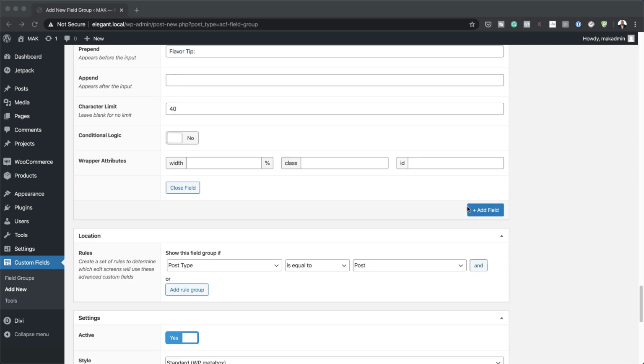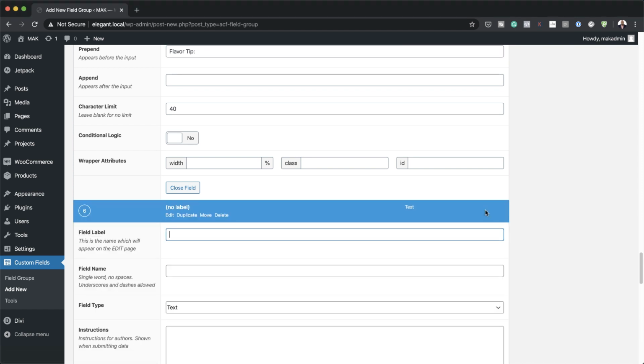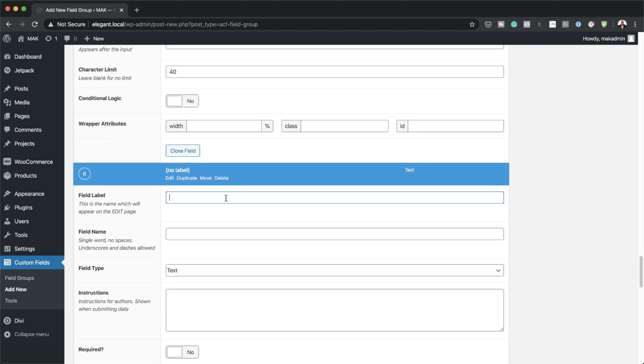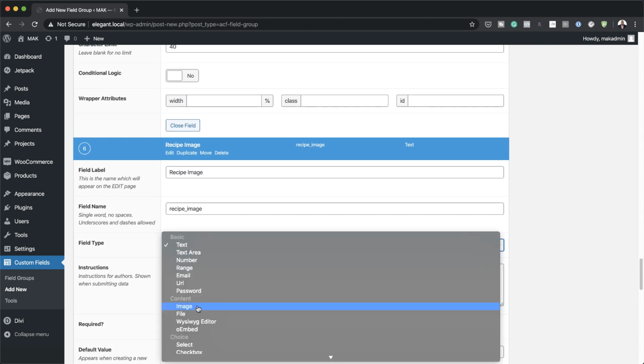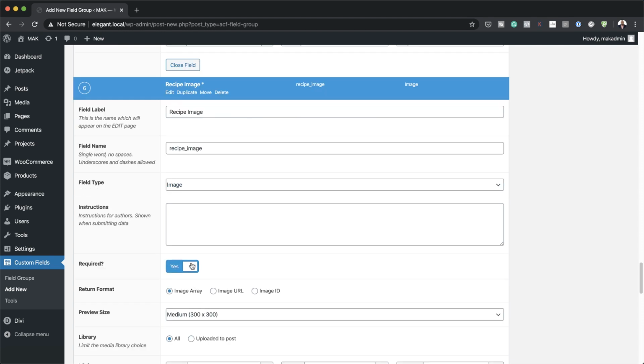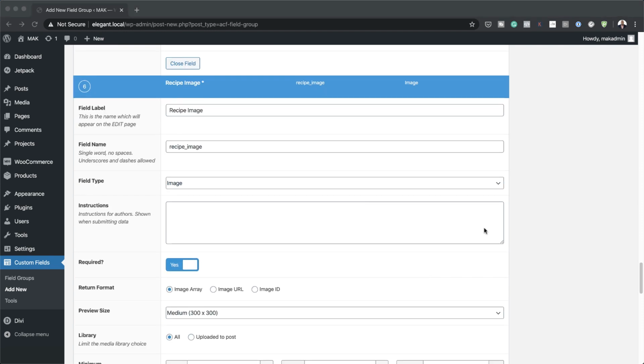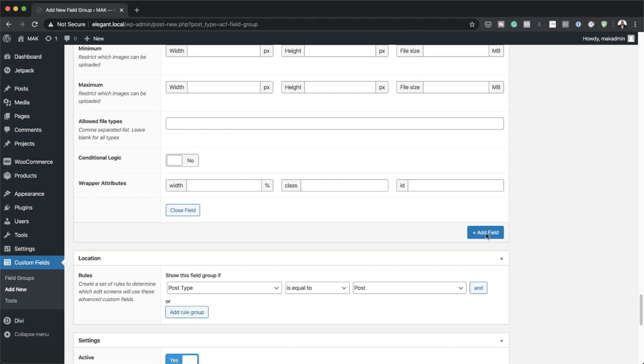So moving on, the next one here is going to be our image. So I'm going to click here on this plus button and we are going to set this to image. And then obviously on the field type, this needs to be set to image. Select it, make sure it's set to required. And for this one, pretty much that's all we need to do. Now let's add another one.